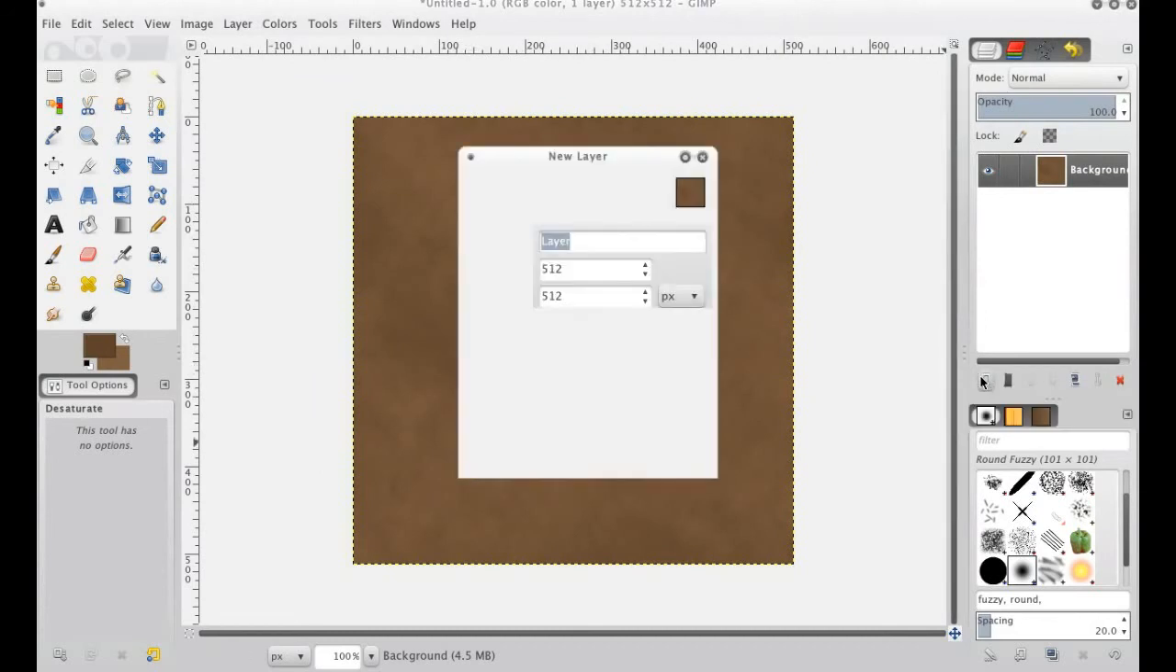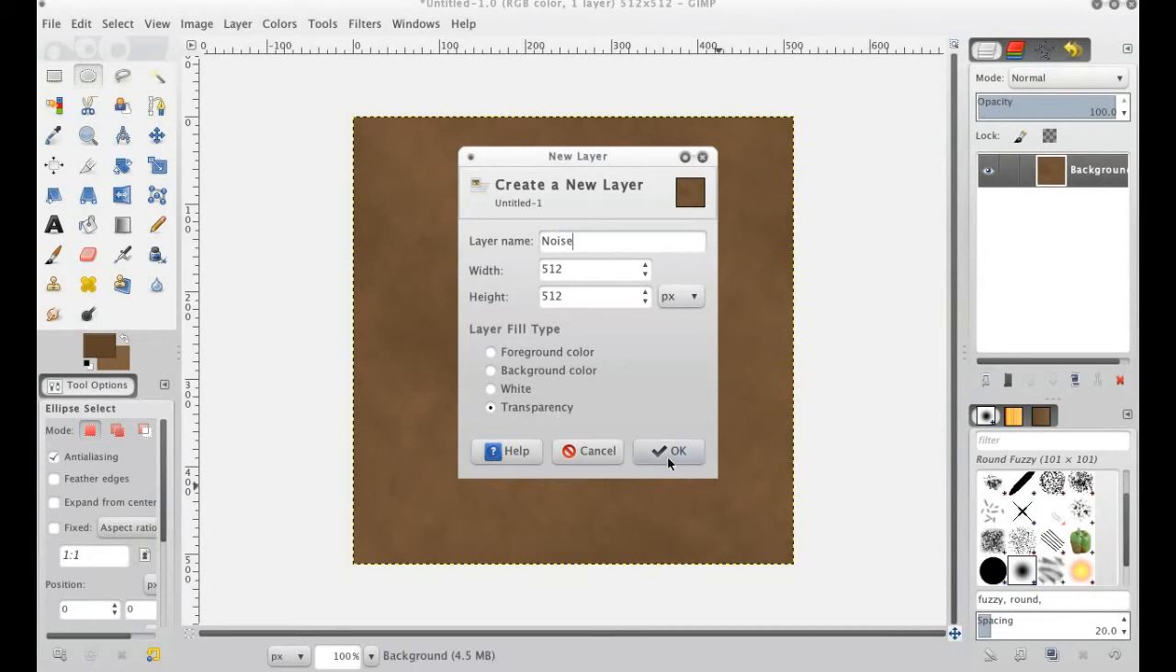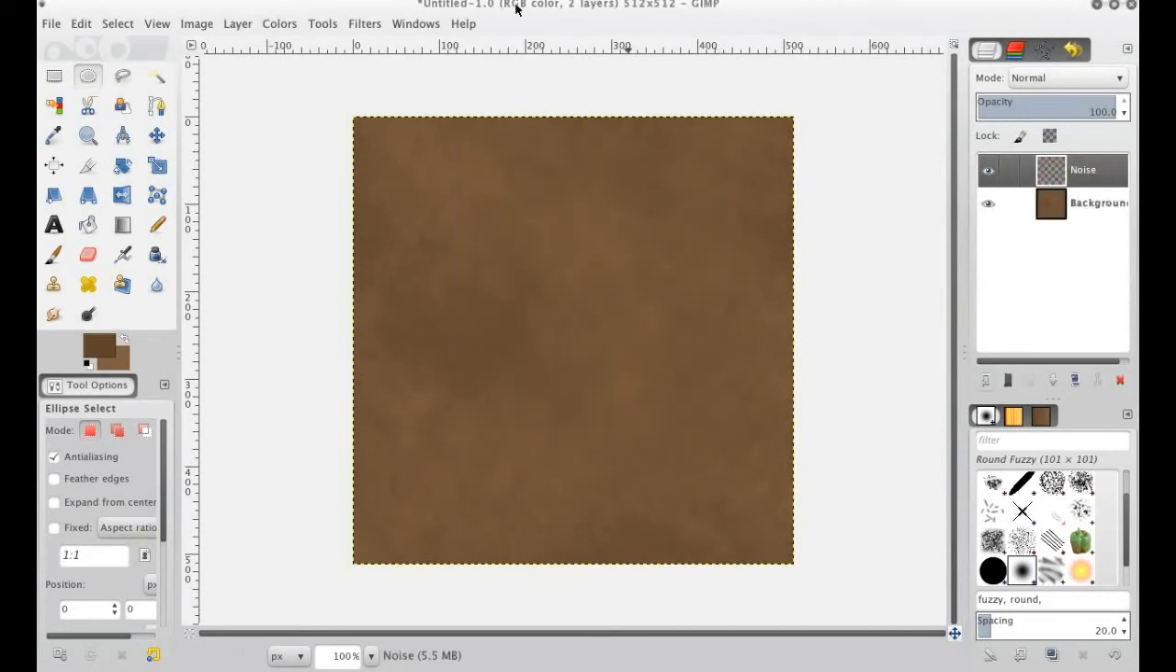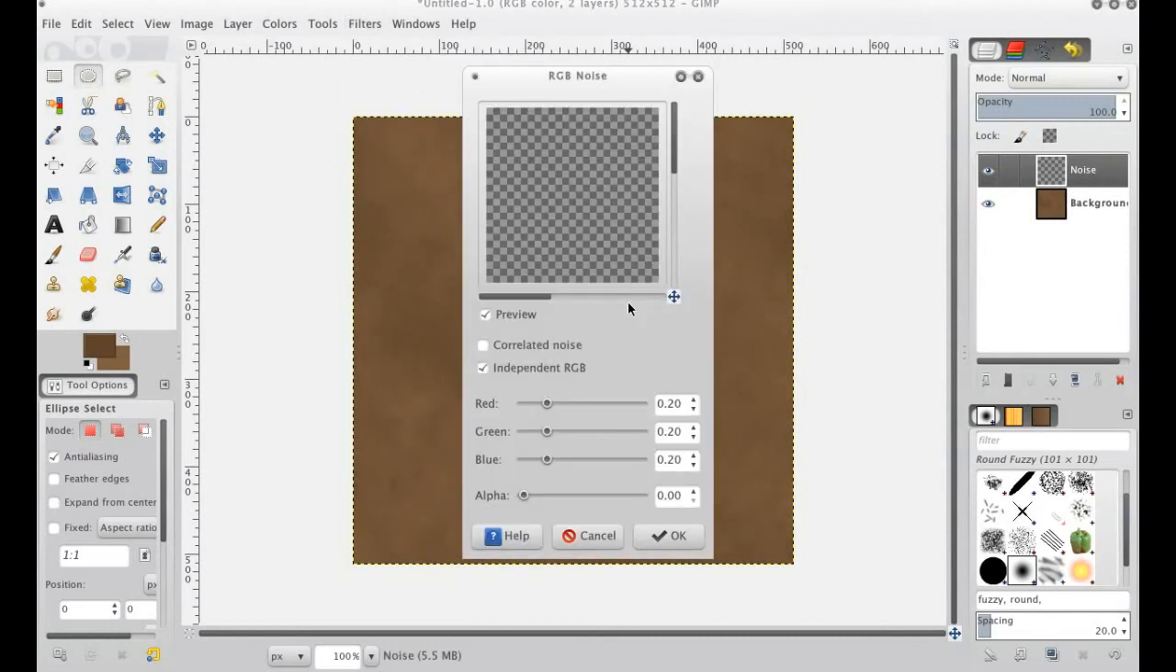So just go ahead and create a new layer. We're going to name this layer Noise. Right there. And we want it transparent. Alright. So then we're just going to go to Filters, Noise, RGB Noise.